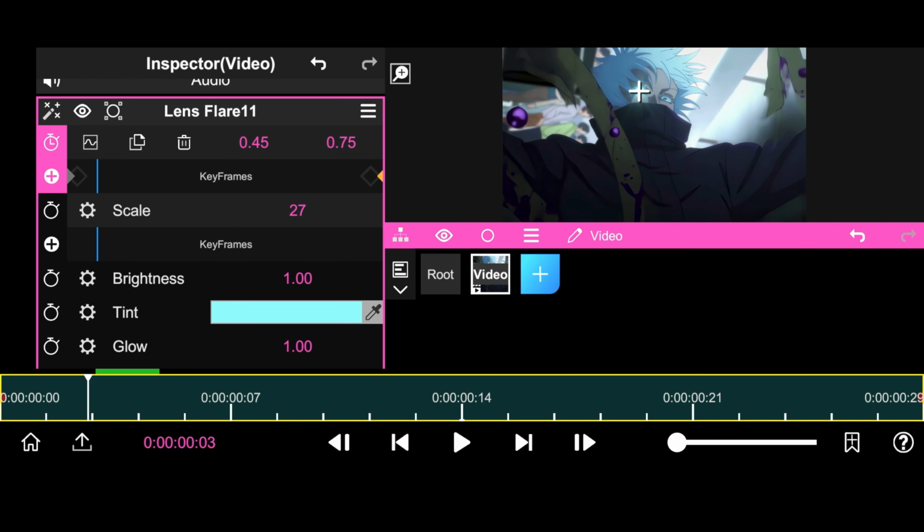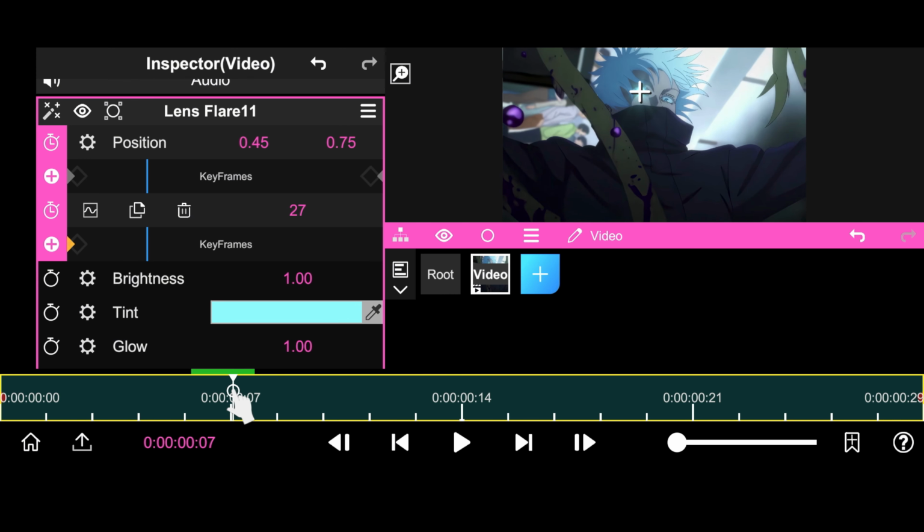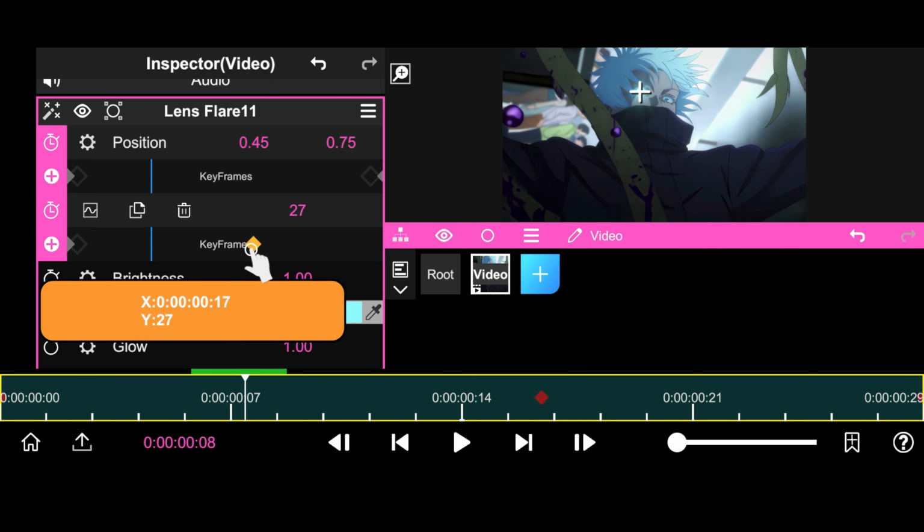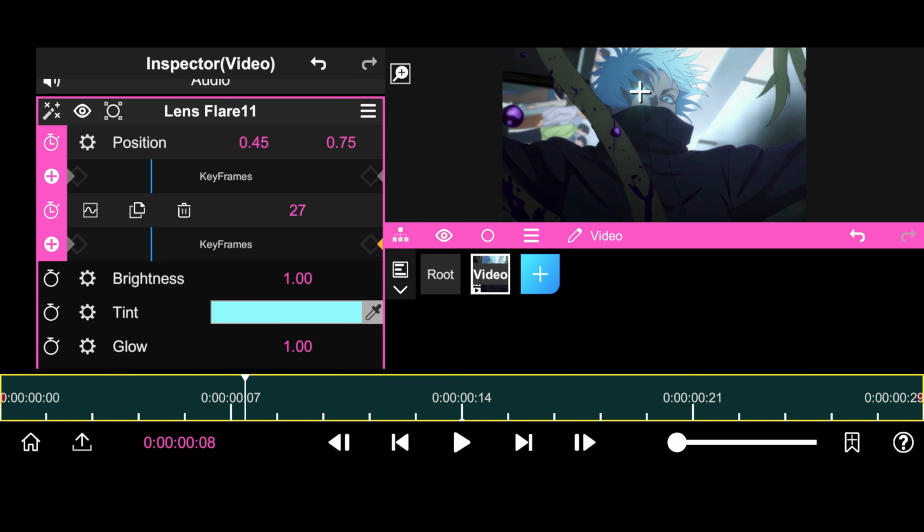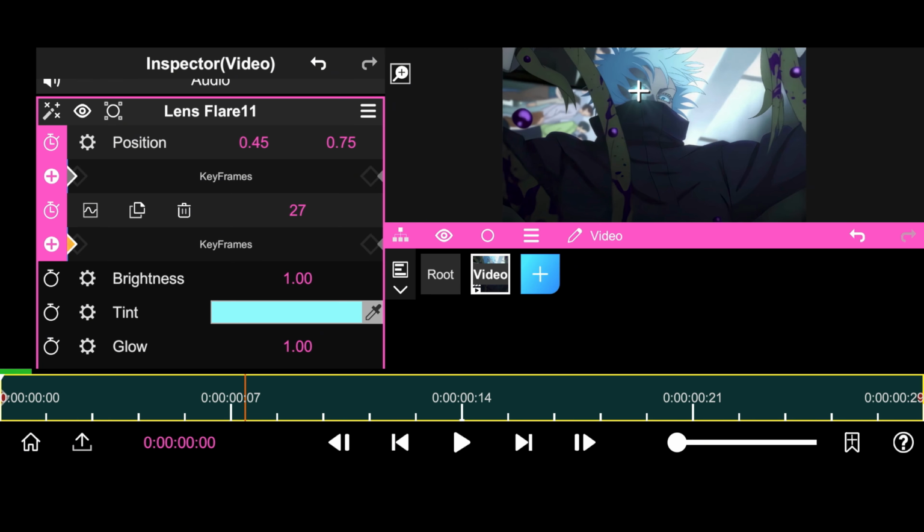After, add a keyframe at the beginning and end of the clip under Scale. The first keyframe. Boost the scale number up to the point where you can somewhat barely see the character's face. Then at the end keyframe, set it to 0.